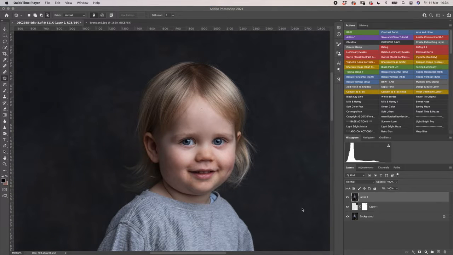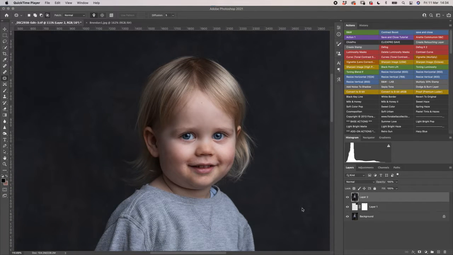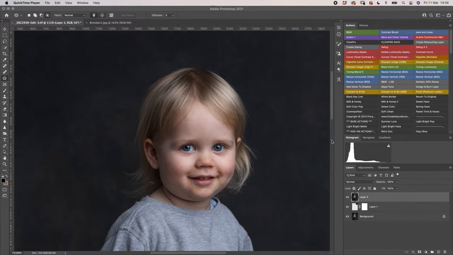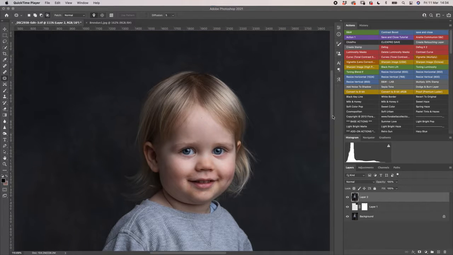My name is Jennifer Hearn, and today I'm going to show you how to use the patch tool. I'm a portrait photographer based in Ireland, and I use the patch tool in Photoshop pretty much every single time I do an edit.